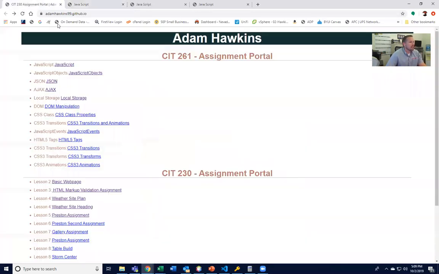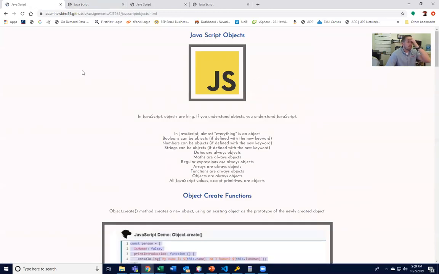So moving on to the next one, we're going to look at the objects. This is where I spent most of my time this week, with the JavaScript objects. These two are very much interlinked because you don't really have JavaScript without objects, because it's really what you do. In JavaScript, objects are king. If you understand objects, you understand JavaScript.